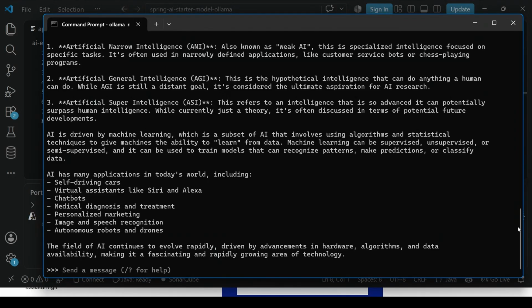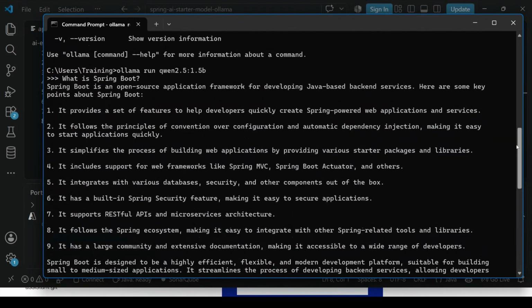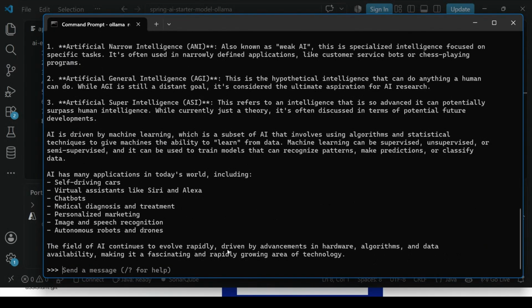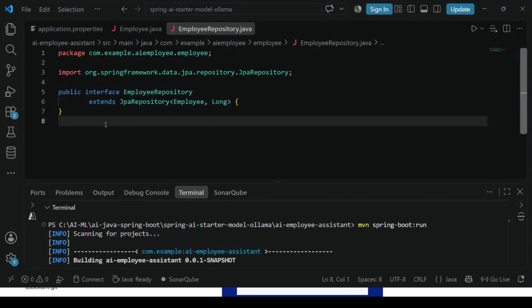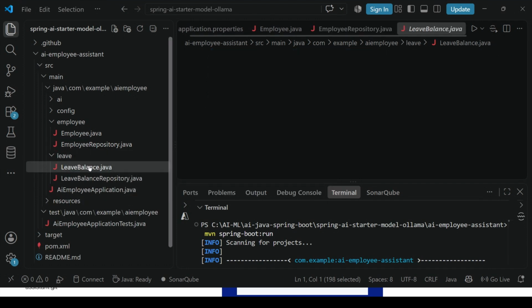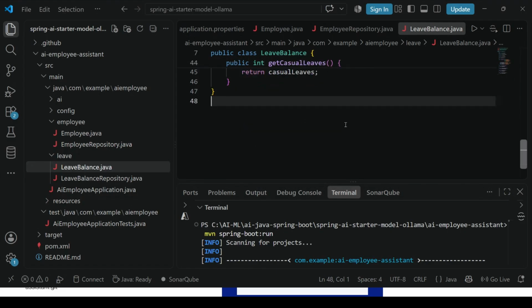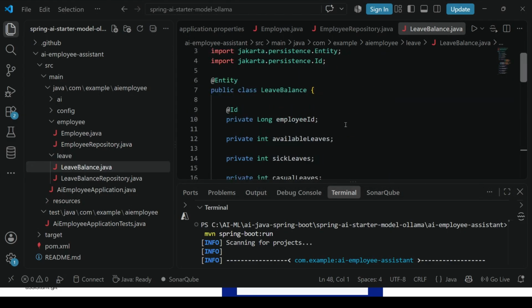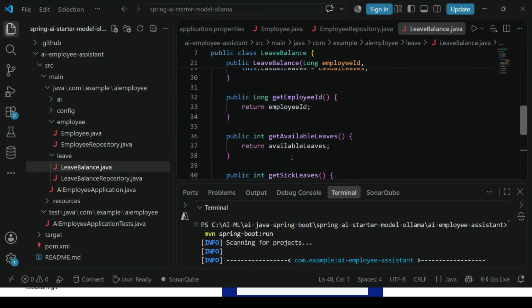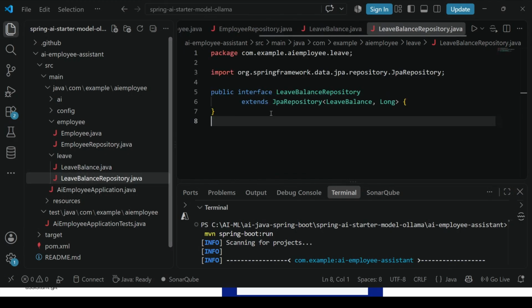And now you can see here I just typed the question, what is AI, and then we got an answer about AI. I'll just minimize this window, and then you can see this is the repository model we have. Followed by that we have the leave applications, and then the Leave class with its respective setters and getters, the leave balance with its getters and setters, and the repository of the leave.